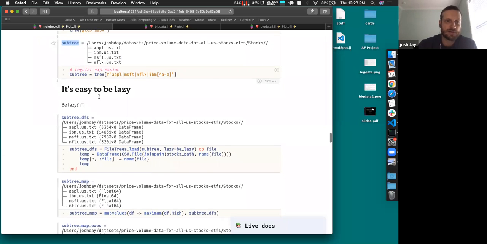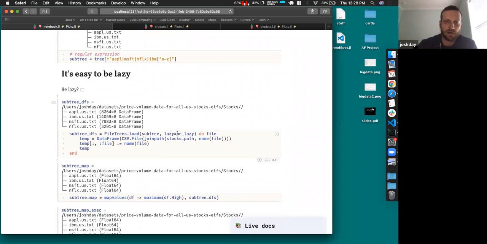So we've created the subtree here, and then on the subtree, we're going to call load, and we're going to load it with a function. It's going to take a file as the argument to that function, and we are going to load it inside of a data frame. Then we're going to add a field to that data frame called file and give it the name of that file, and then spit out that data frame. So once I call this function, we still have the same tree structure, but now the nodes of that tree are not files, they are data frames.